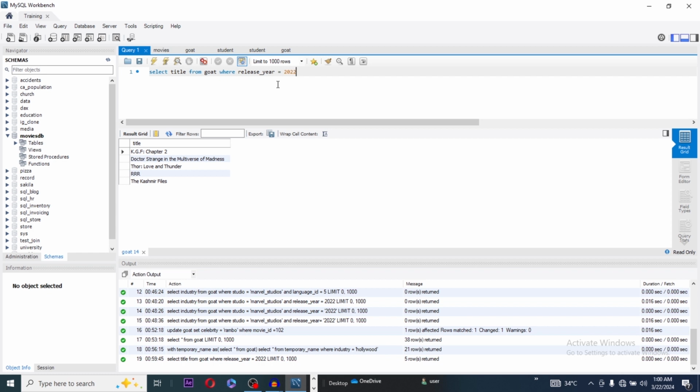Where is a clause that indicates you want to filter the result set to include only rows where the following condition is true. So the condition here is I need the result of 2022 film release, and that is it.